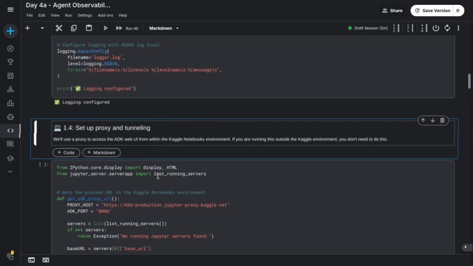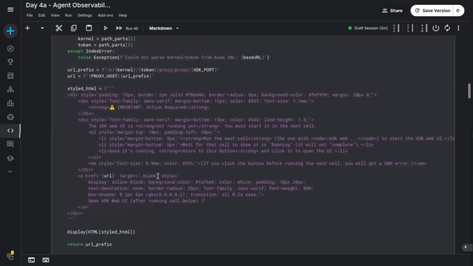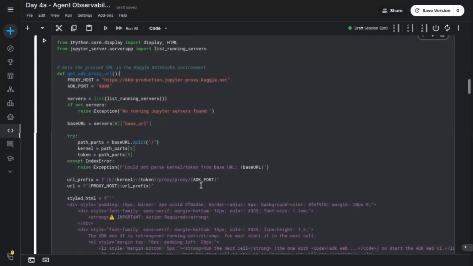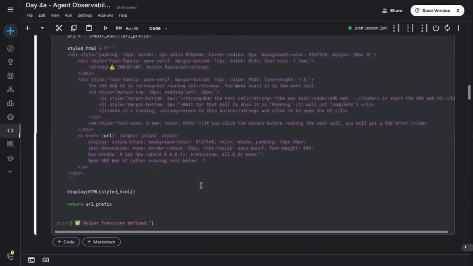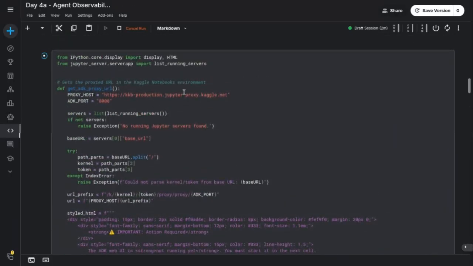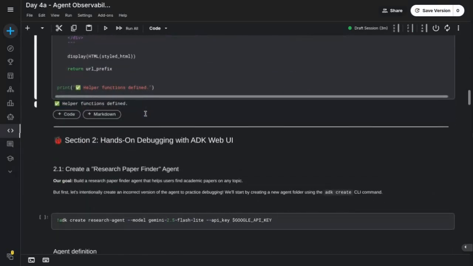And now we will have to set a proxy and tunneling. This is basically our code from day one, if you remember the day one Codelab or assignment. This is basically that exact same code. What we are doing here is creating a helper function that will help us later on to run our ADK server on our website, so we can get a UI interface.